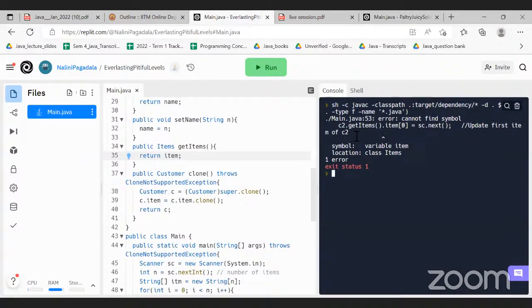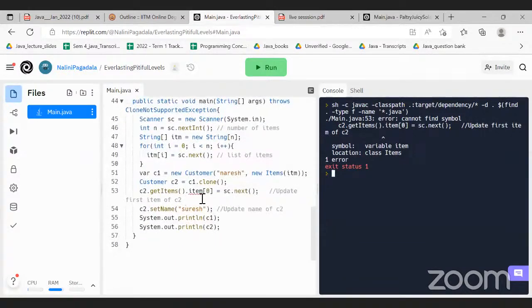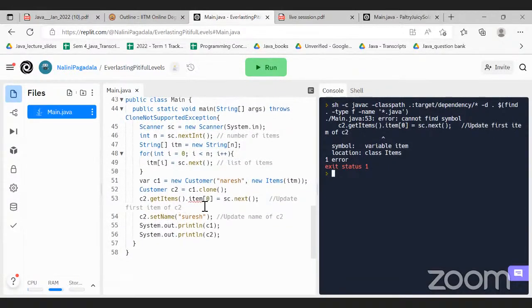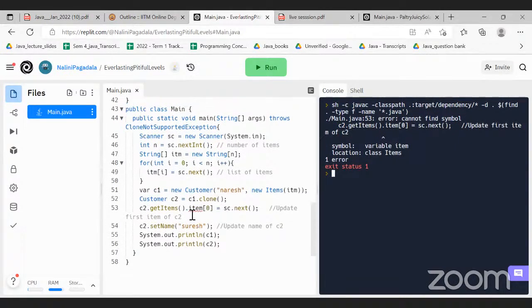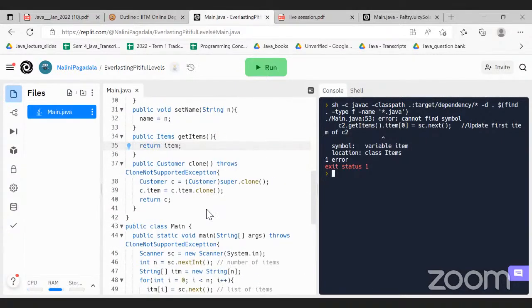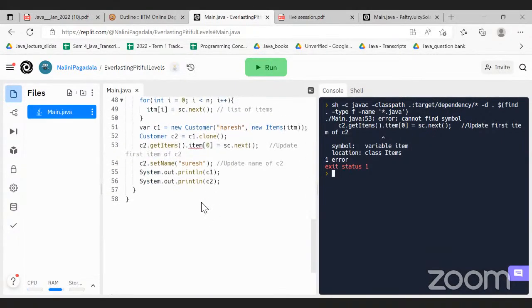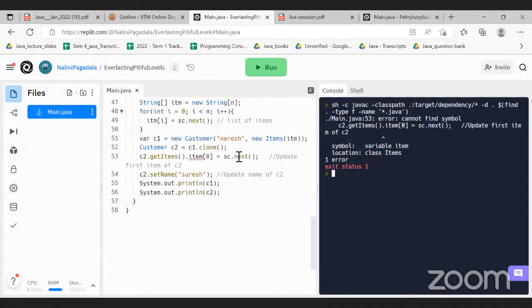Okay, what is it saying? C dot get items dot item of 0 equal to, update the first item of C2. Cannot find symbol, line 53. Okay, C dot get items will return this item object, and from that item object, dot item of 0 equal to x, C dot next of.